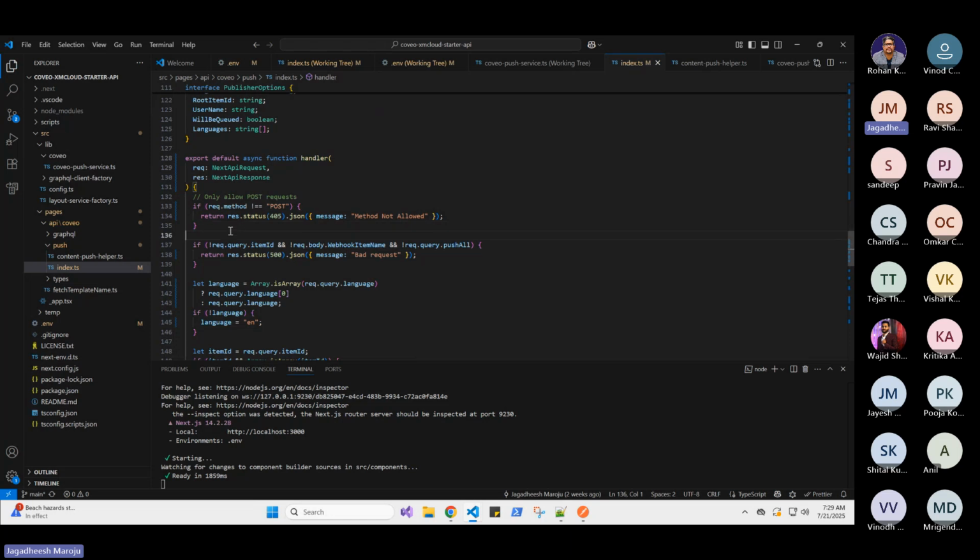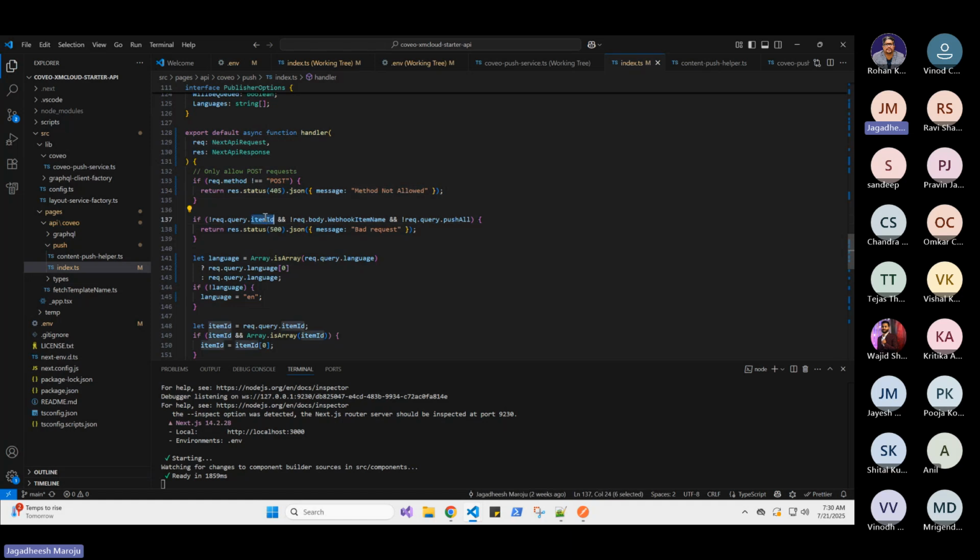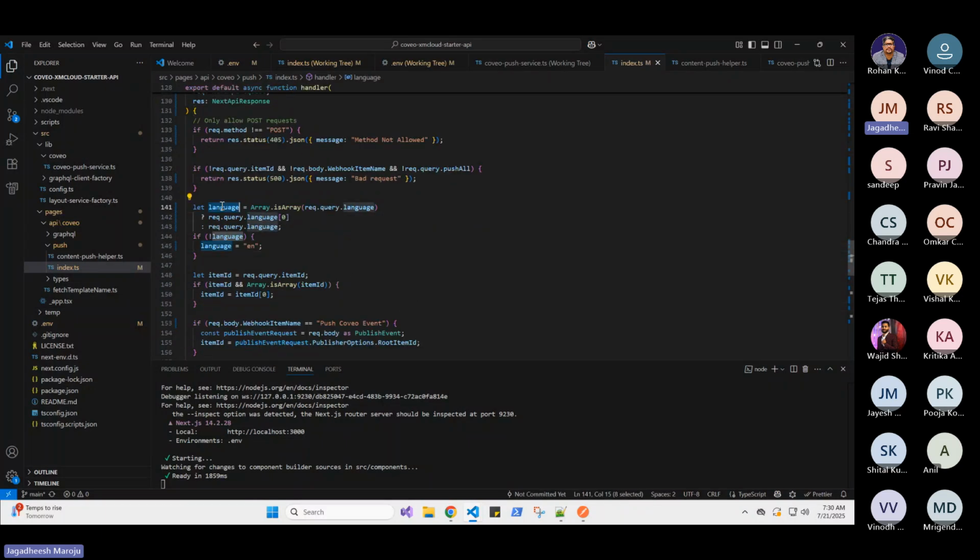So if you don't specify POST, it just returns method not allowed, and it looks for at least an item ID, the push all query string, or a webhook item name. If you don't have anything in your request body as a query string parameter or the webhook item name, it returns a bad request, and it picks up the language from your API. If no language is specified, it just picks up the default language, EN.